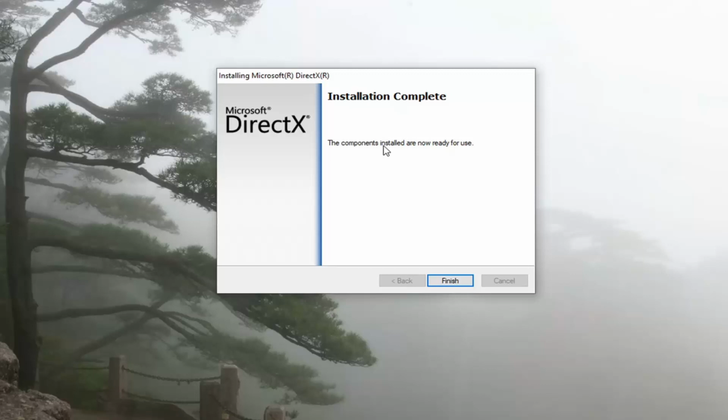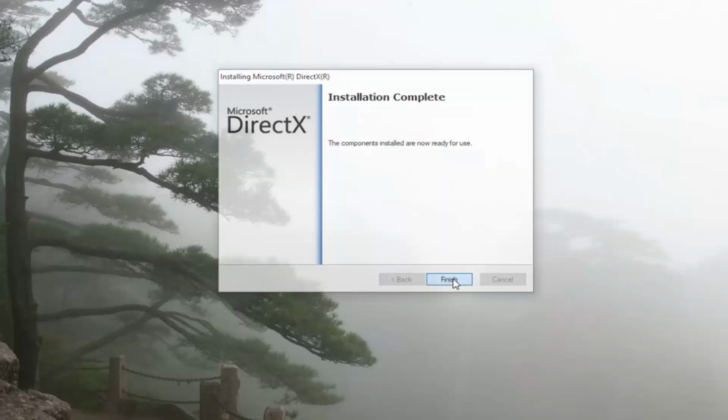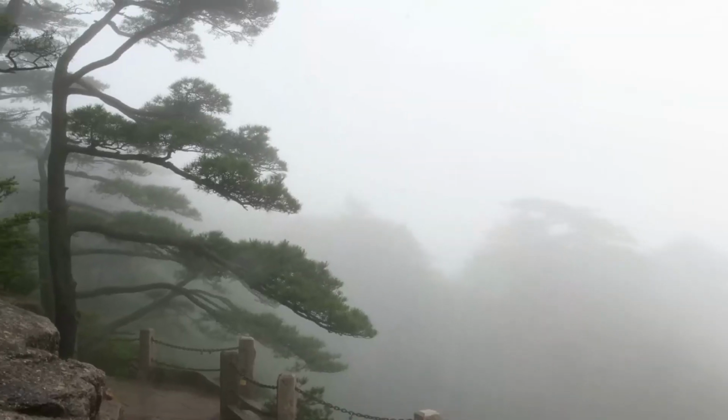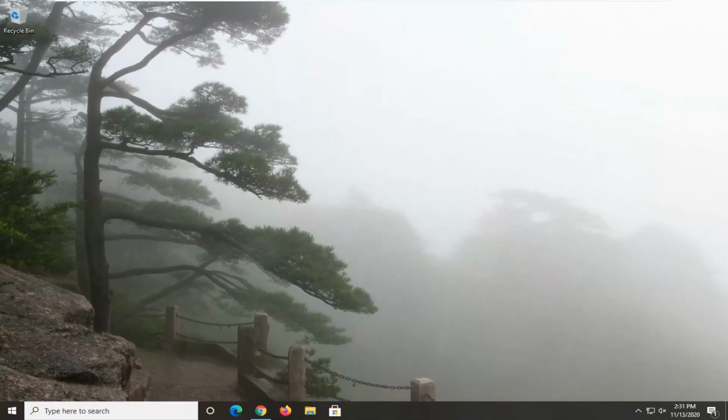Or I should say the components installed are now ready for use. Go ahead and select finish. I'd just suggest you guys restart your computer and then see if that has resolved the problem.